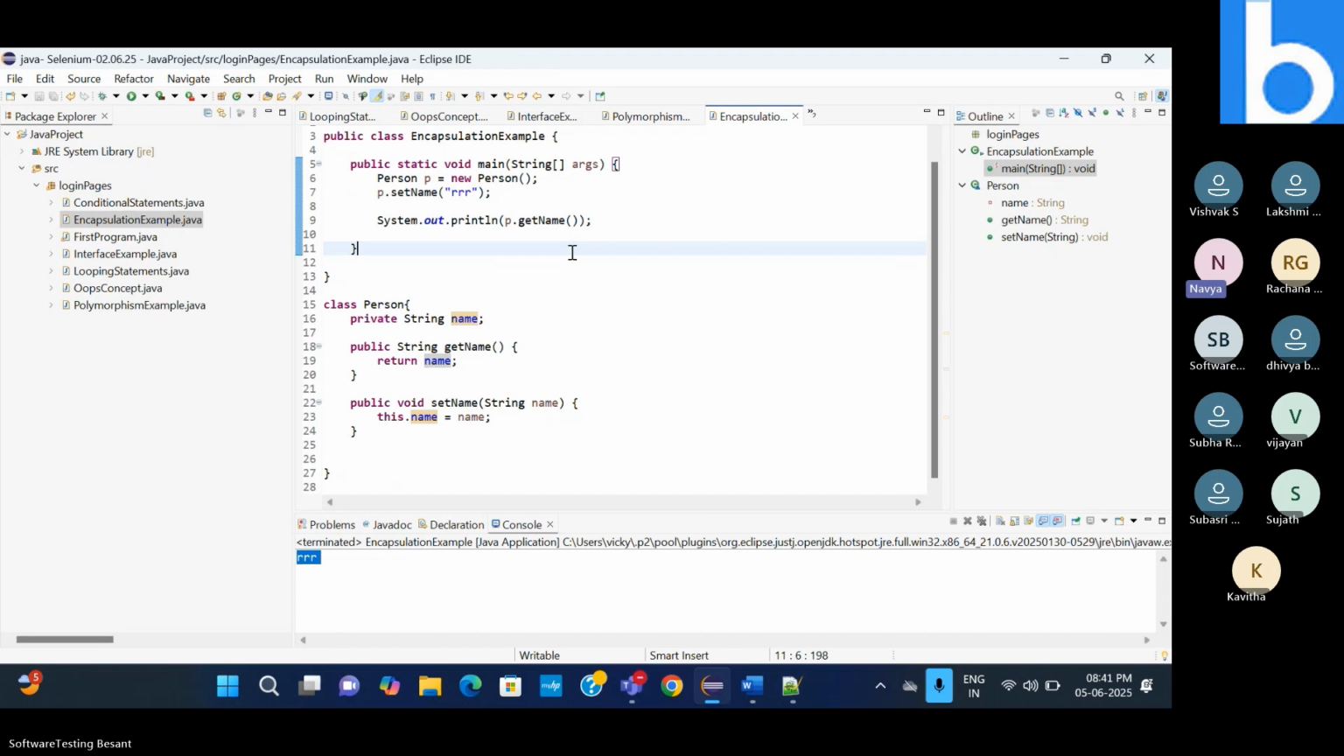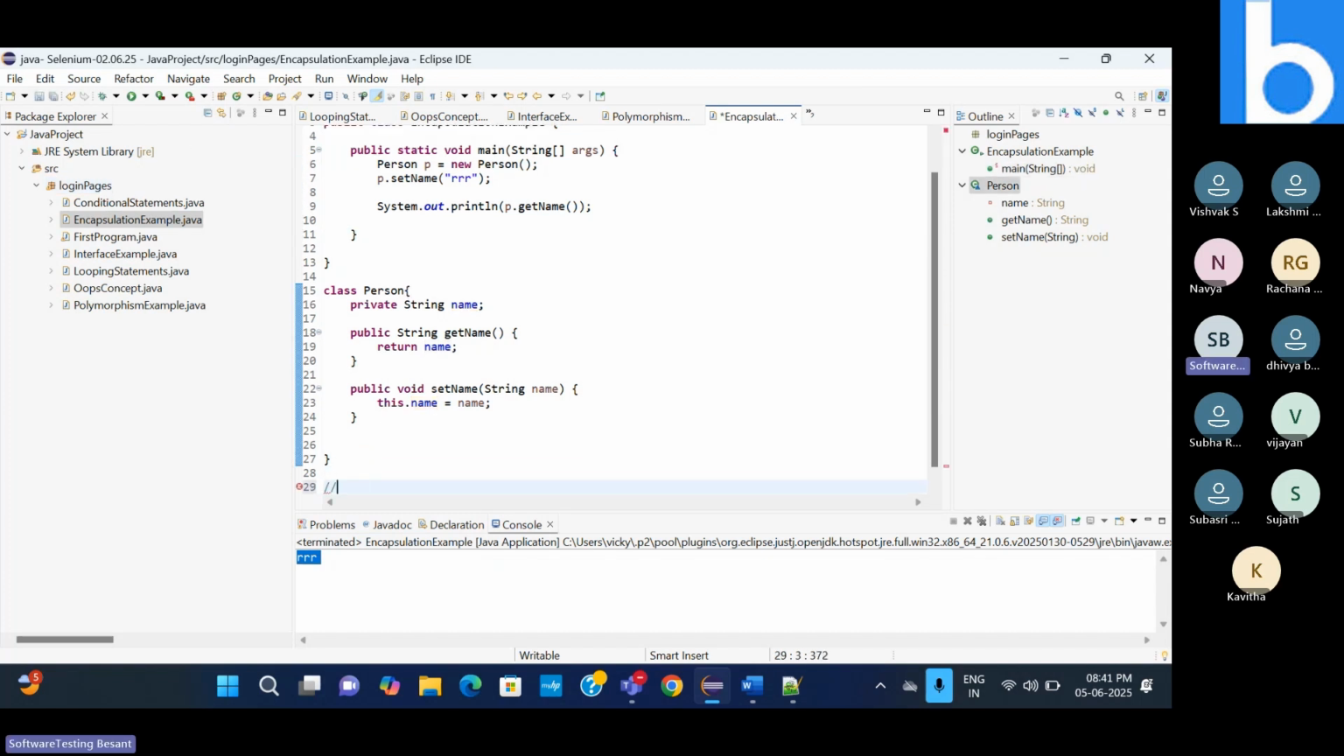No, it was understandable. Okay, let's move to the next topic then. The next one is, what is next? Abstraction, right? So let's have it here itself. Okay. So the next one is abstraction.